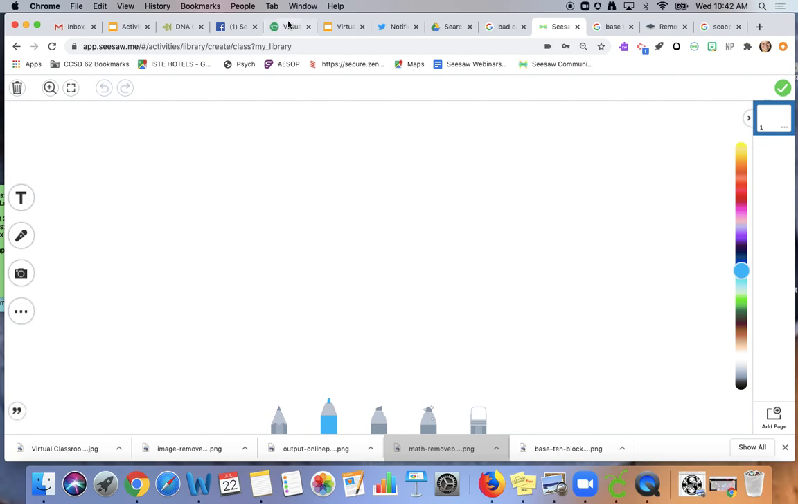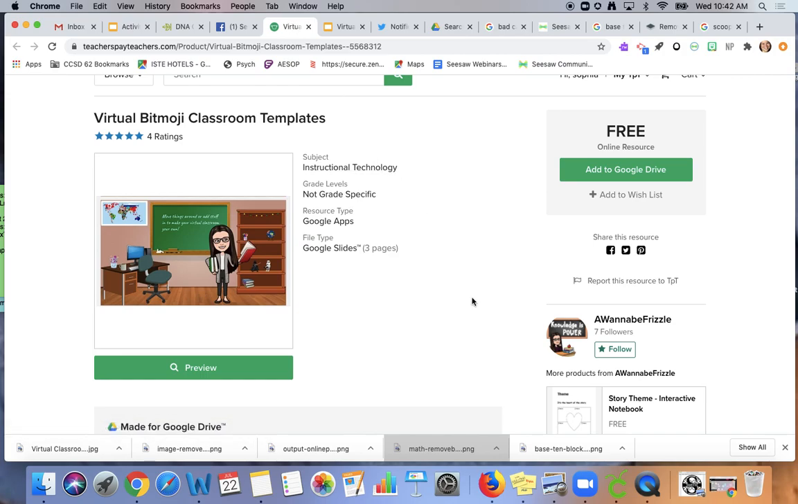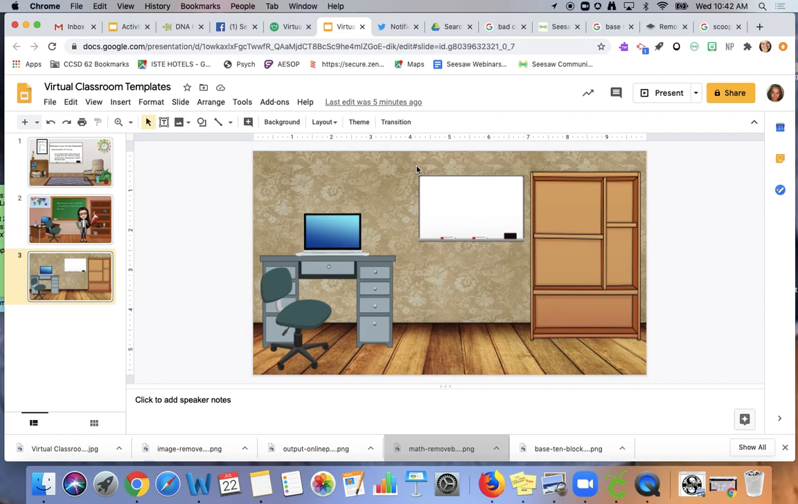There are so many teachers, including this one, a wannabe Frizzle, who is giving away Bitmoji classroom templates. So they've already created the background and all of the pieces in here, and then you can just change them around. You can add to them. So when you download this, it adds to your Google Drive and it opens it up in slides. So this is the template I want to use.